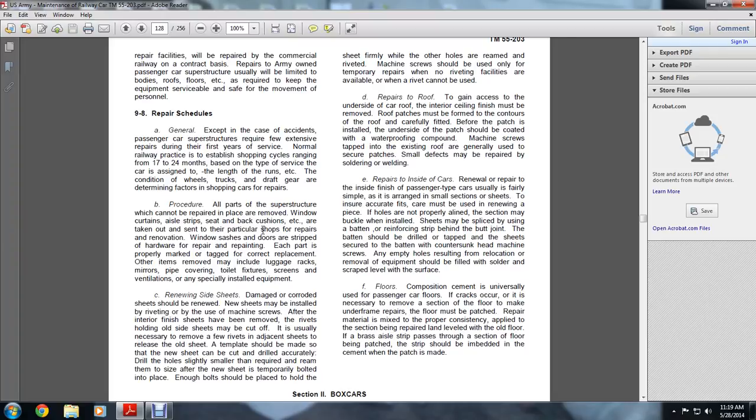After the finish has been removed, the rivets holding the old side sheets may be cut. It is usually necessary to remove a few rivets and adjacent sheets to release the old sheet. A template should be made so that the new sheet can be cut and drilled accurately. A drift hole slightly smaller than the required reamed size is used, the new sheet is temporarily bolted in place, and enough bolts should be put in to hold the sheet firmly while the other holes are reamed and riveted. Machine screws should be used only in temporary repairs, or if riveting facilities are not available. Rivets cannot be used in roof repairs. To gain access to the underside of the car roof and the interior ceiling, the finish must be removed.